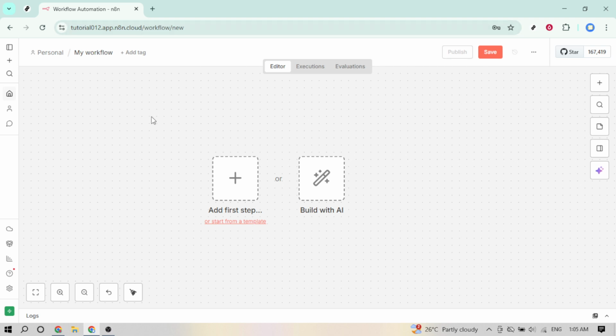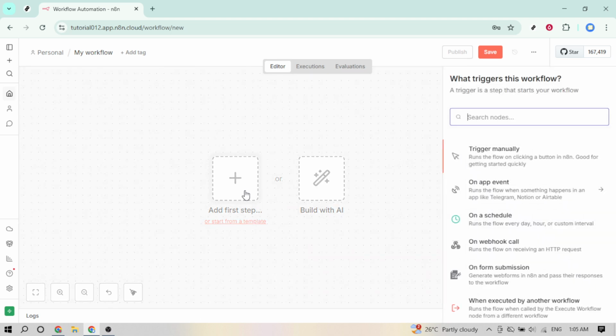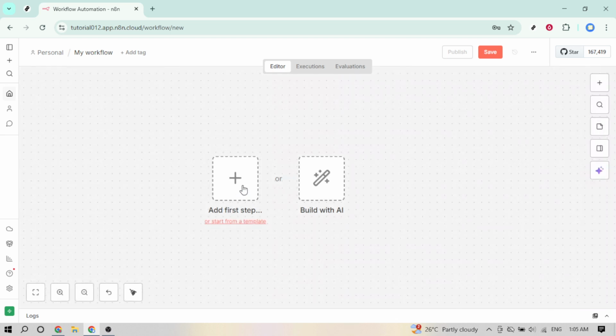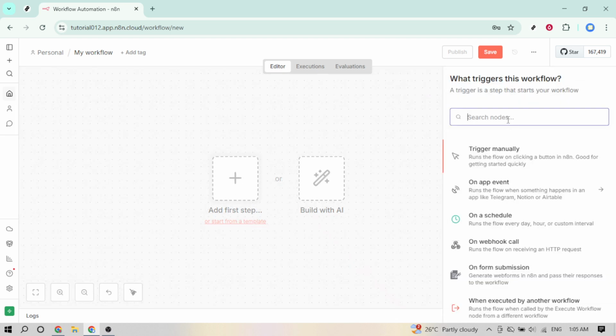Sign in and open a fresh workflow so you're looking at the empty canvas. This is where we'll add our first node, which is N8N's term for a step in your automation. On the canvas, click the Add First Step button. This opens the node selector. Think of it as a library of integrations and tools you can drop into your workflow.